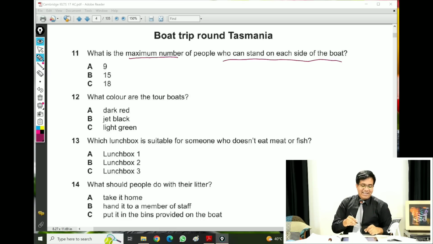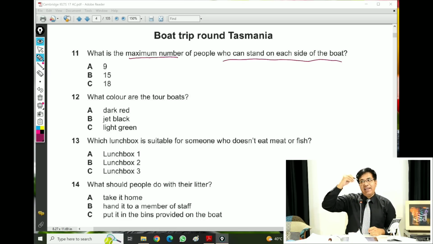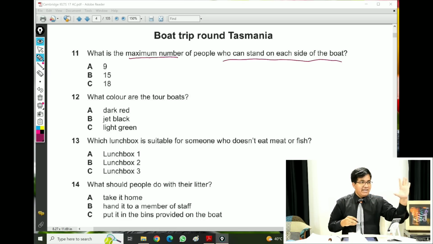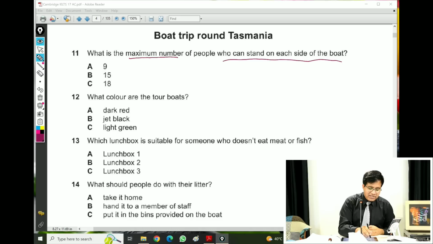Okay, 9. Otherwise, all 18 of us will end up in the sea. 15 of you and 3 staff members. See that? So, correct answer is 9. Oh gosh, this is how you get the right answer wrong. Correct answer is A.